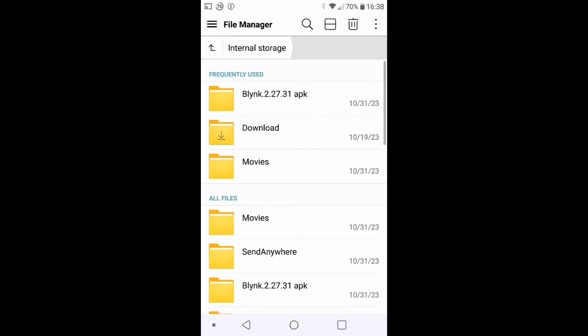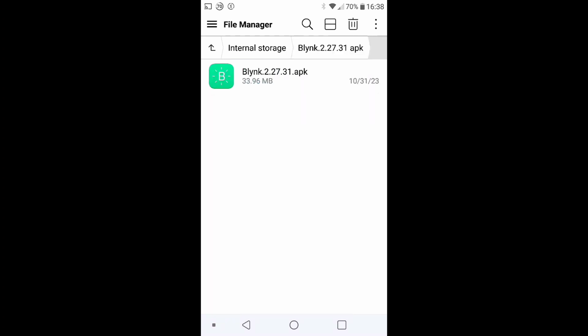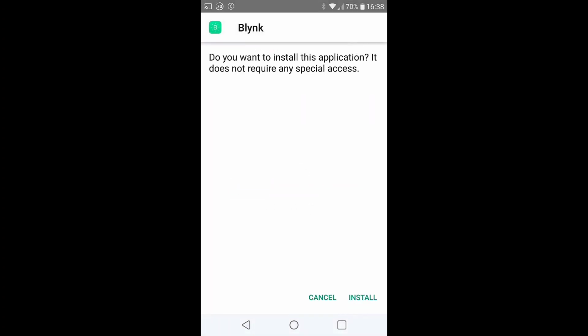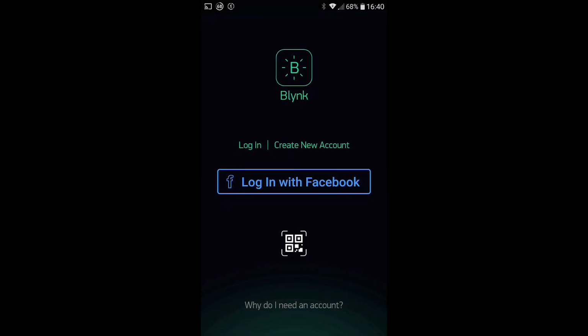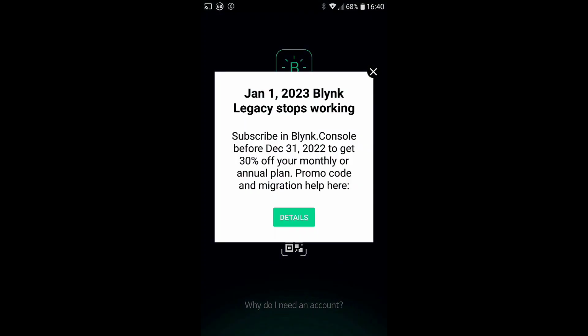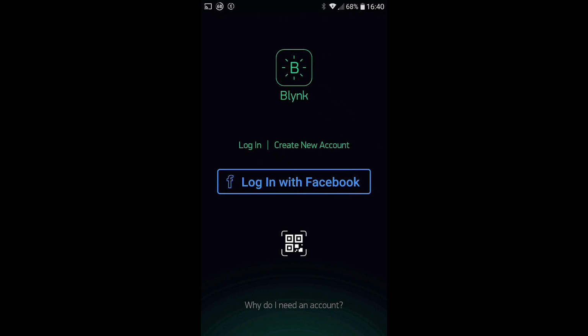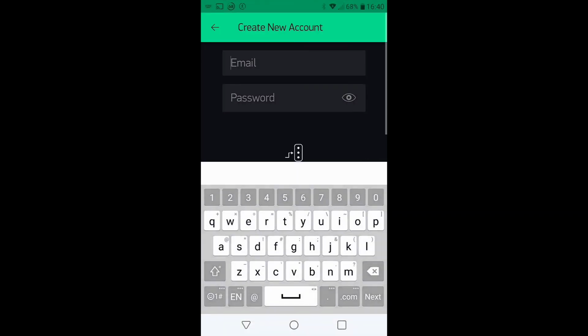Now we move on to the phone section. Let's install the application first. We opened the application and entered the Create New Account section. We enter the email address we want to use and create a unique password for ourselves.